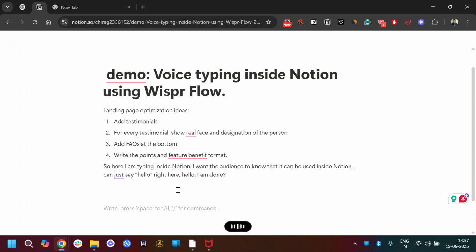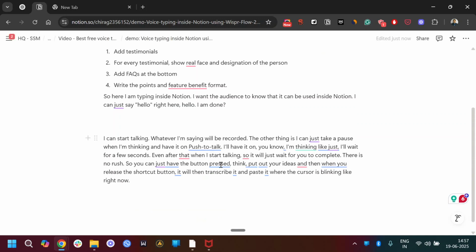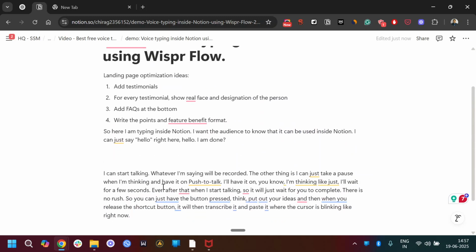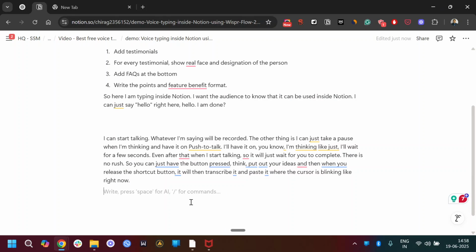I can start talking. Whatever I'm saying will be recorded. The other thing is I can just take a pause when I'm thinking and I have it on push to talk. I'm thinking, like, I'll wait for a few seconds. Even after that, when I start talking, it will just wait for you to complete. There's no rush, so you can just have the button pressed, think, put out your ideas, and then when you release the shortcut button, it will transcribe it and paste it where the cursor is blinking, like right now. So this is a demo of the tool inside Notion. It's pretty powerful. Now we'll see how we can use it in some other tools.